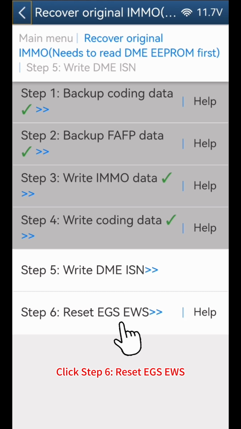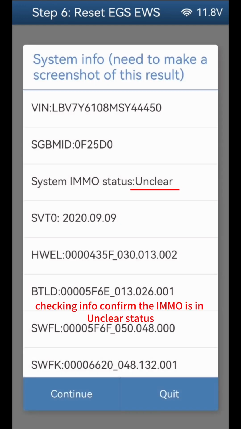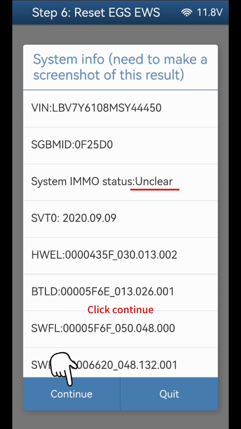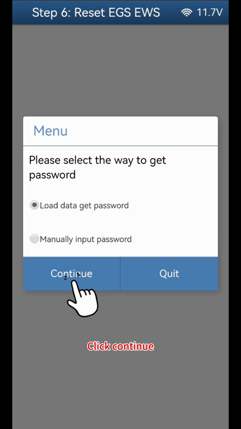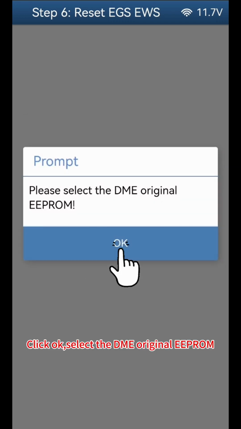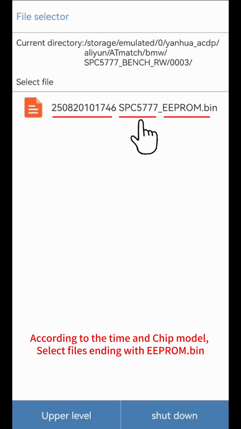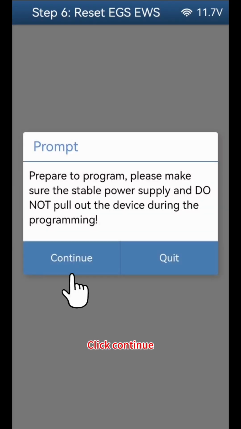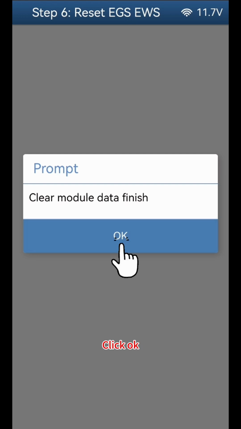Click Step 6, Reset EGS/EWS. Click Continue. Checking info, confirm the IMMO is in unclear status. Click Continue. Choose load data get password. Click Continue. Click OK, select the DME original EEPROM. According to the time and chip model, select files ending with EEPROM.bin. Click Continue. Clear module data finished. Click OK.